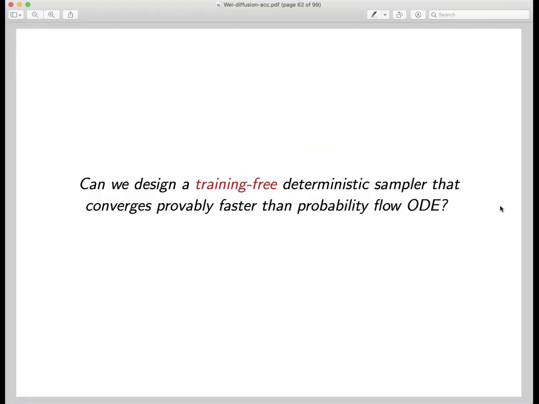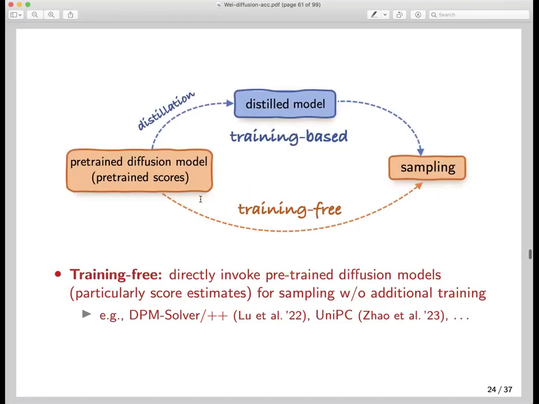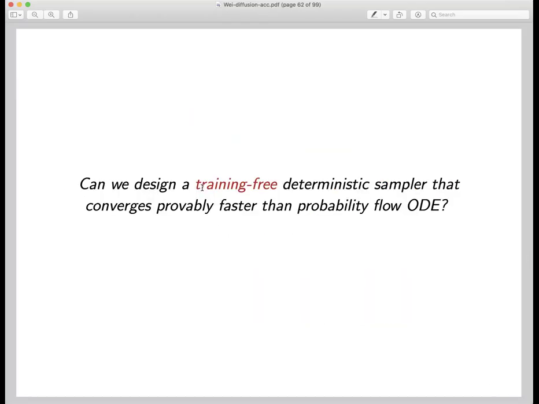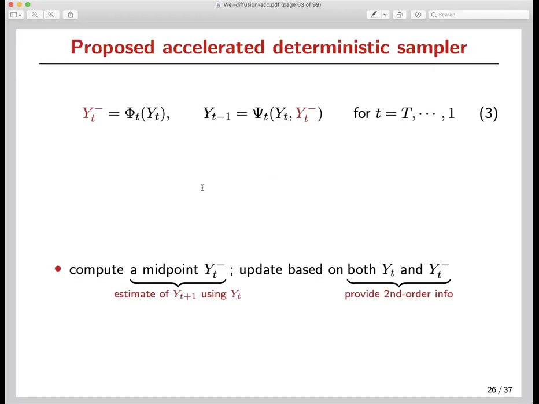So the question we want to ask here is: can we design a training-free deterministic sampler that converges provably faster than the previous DDIM? Just based on our pre-trained scores, can we modify our data generation mechanism such that it runs faster? That's the question I want to ask in the second part.